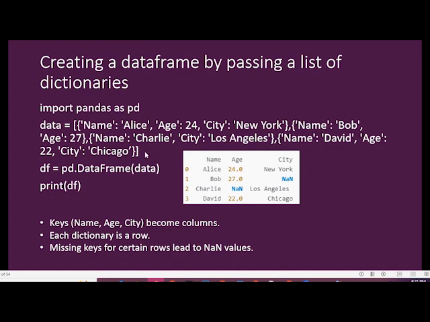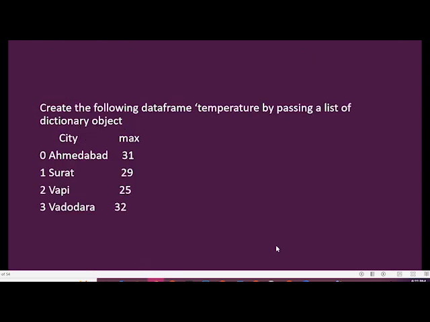Okay, and the values will be, for the first one, Alice, 24, New York. For the second one, Bob, age 27. Here city is not there, so in that place it will be NaN. This is how it will be created. So keys name, age, city become columns. Each dictionary is a row. Missing keys for certain rows lead to NaN values.